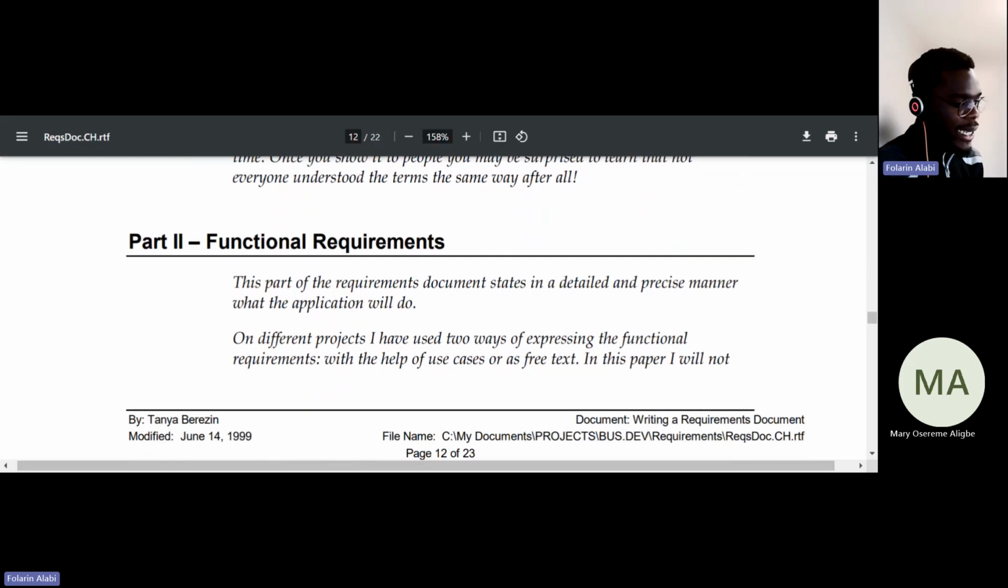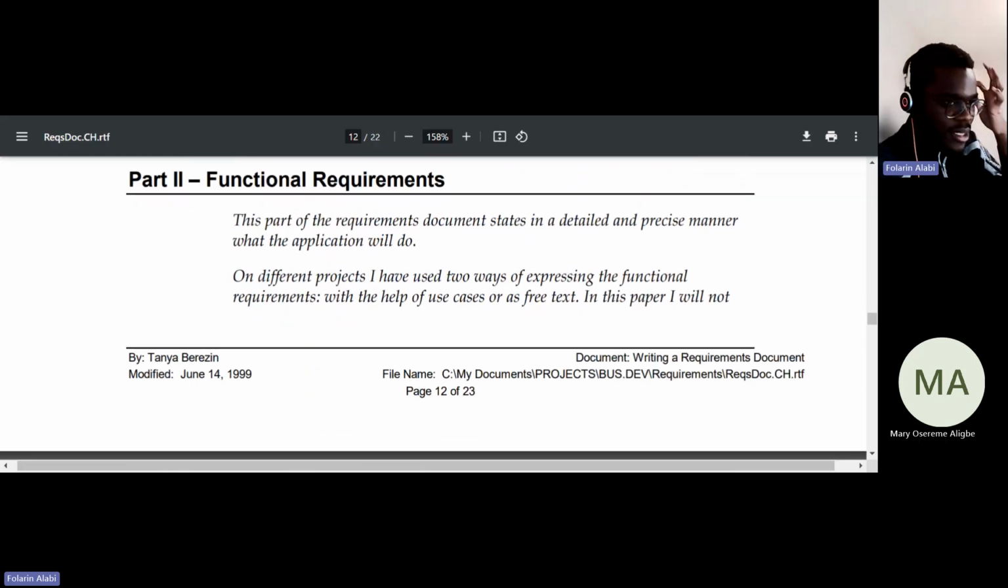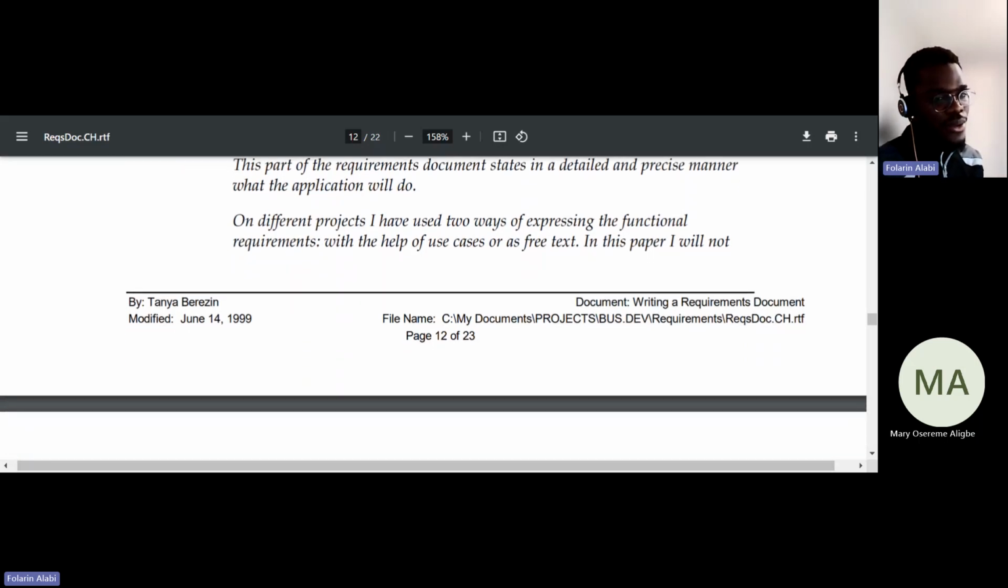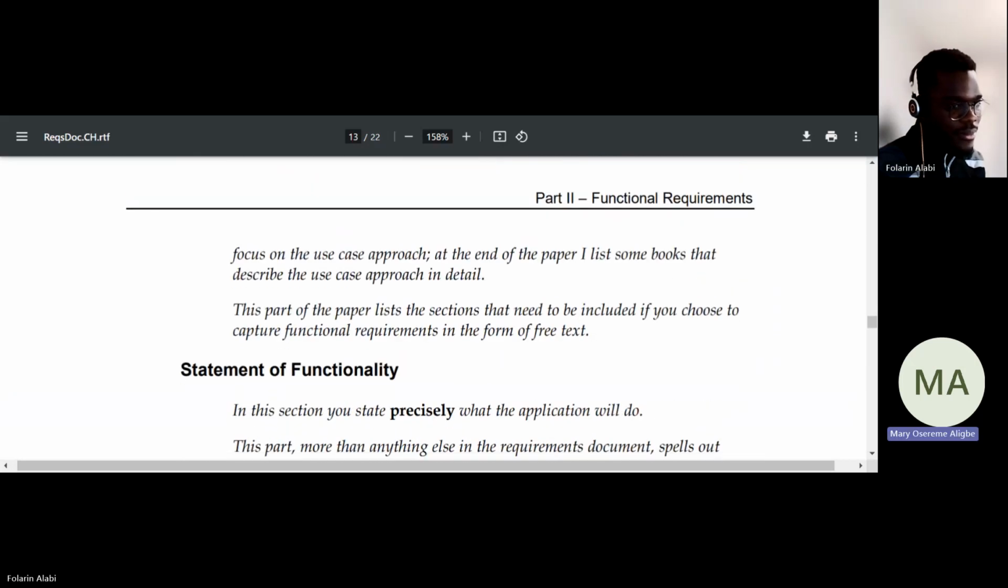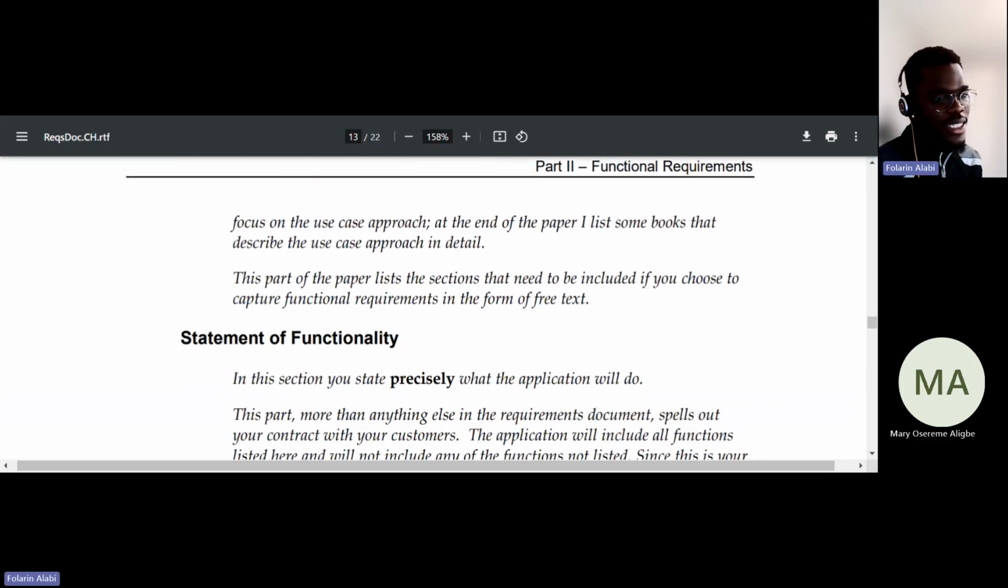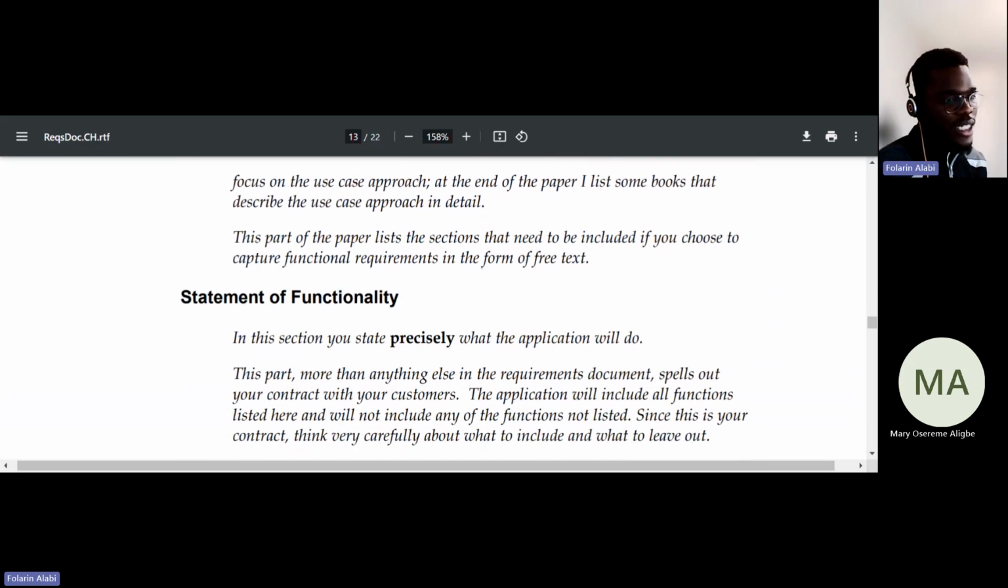So your functional requirements. This part of the document states, in a detailed and precise manner, what the application will do. On different projects, you've used two ways of expressing the functional requirements: with the help of the use case or free text. I'm going to explain those in this paper. For the focus of this use case approach, at the end of the paper, some books will be listed. All right, statement of functionality.